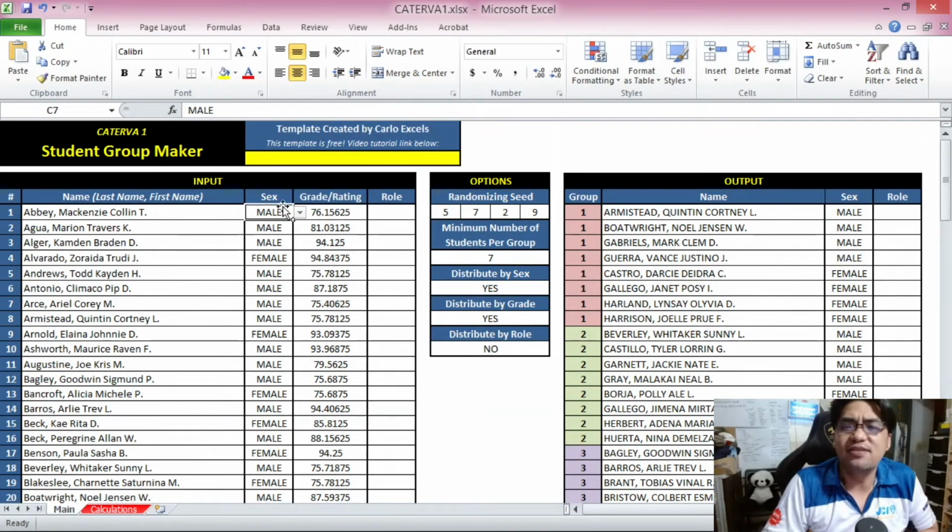Of course, the students' sexes and the students' grades are not the only basis for distributing the students. Sometimes you also have to distribute them according to their roles.